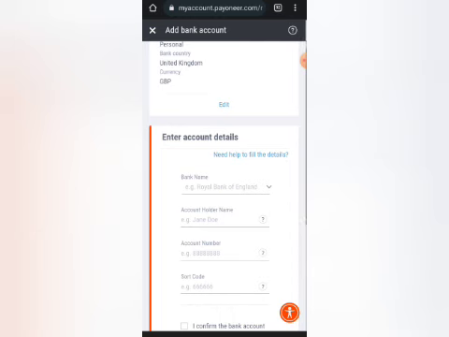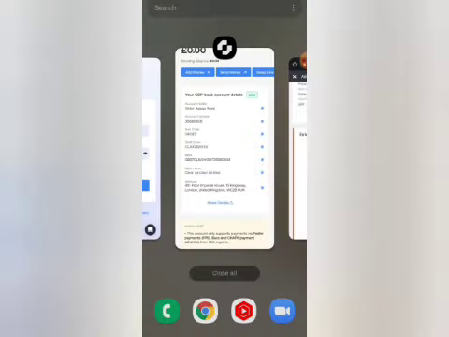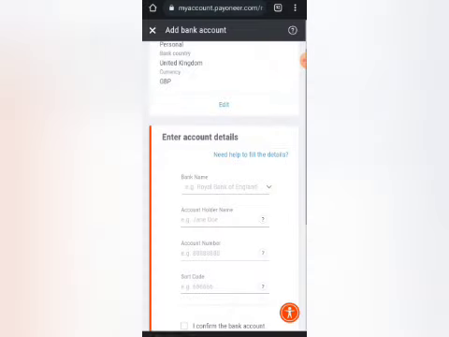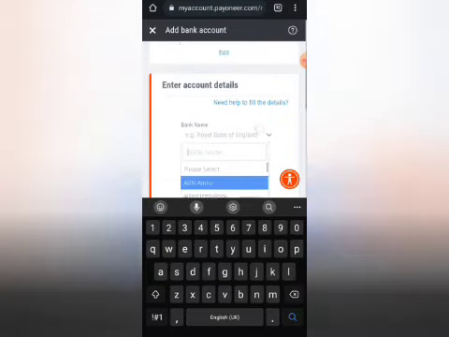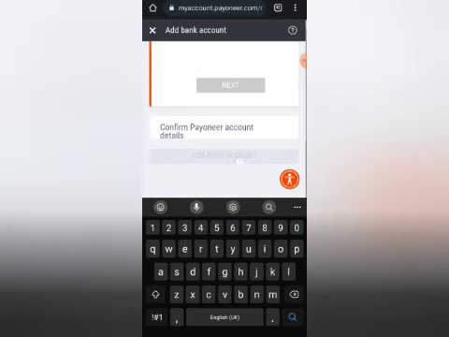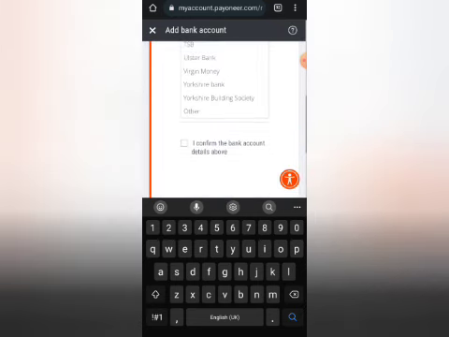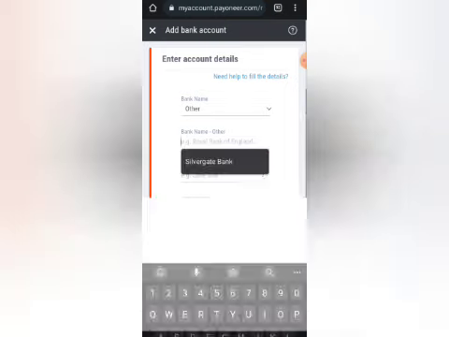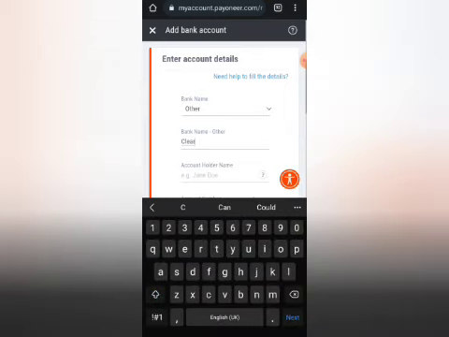Now I'm going to select the bank name. Now I'll have to go to this place. The name of the bank is Clear Junction Limited, so I'll have to select Clear Junction Limited. It is not here. Clear Junction Limited is not here, so I'm going to click on other. There's supposed to be a place for other. I'm going to write the name of the bank manually. Clear Junction Limited.